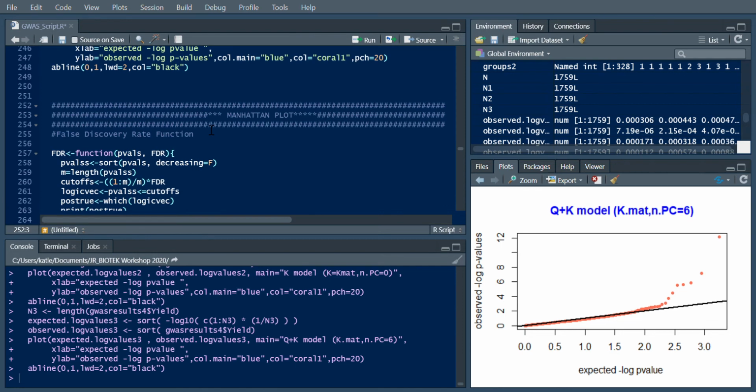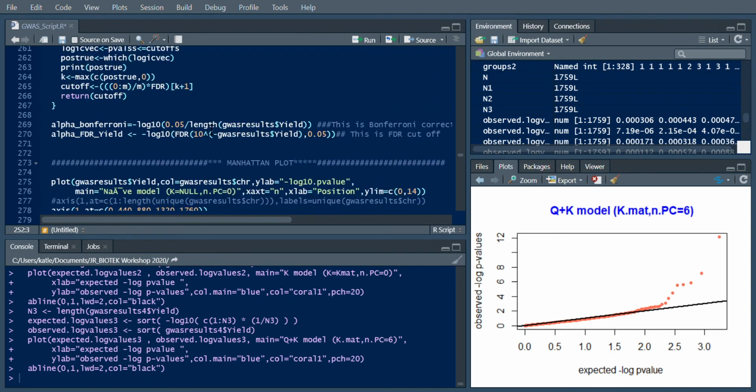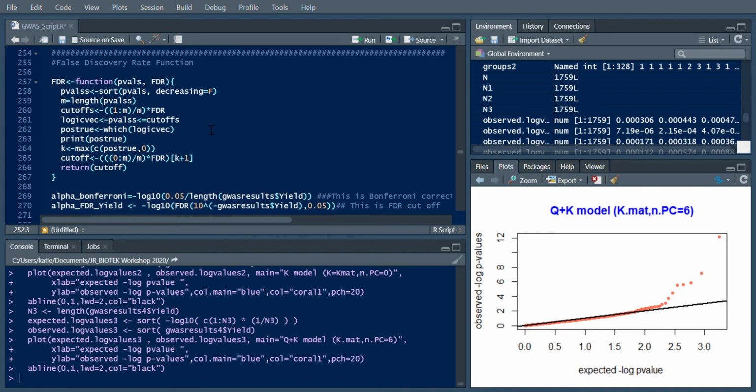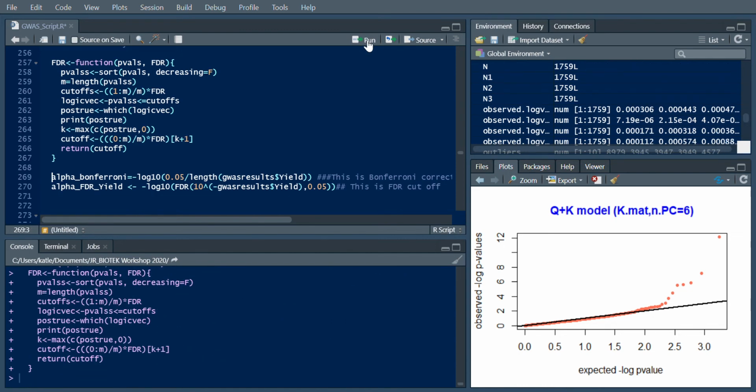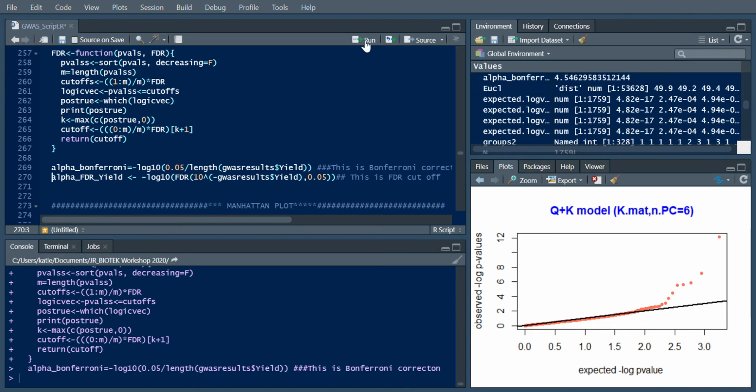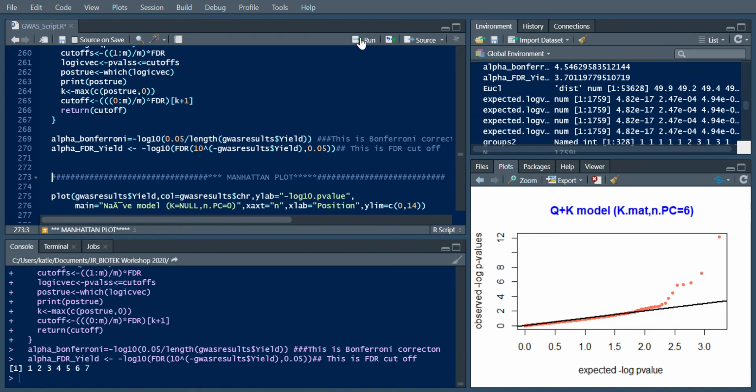So now we need to do a false discovery rate and a Bonferroni correction to draw a line for the hits. And this is the function for the FDR. And we also have the Bonferroni correction. And this will give us the FDR cutoff line. So the Bonferroni is much more conservative, so you would have to decide what is your cutoff for identifying the GWAS hits that you're interested in.